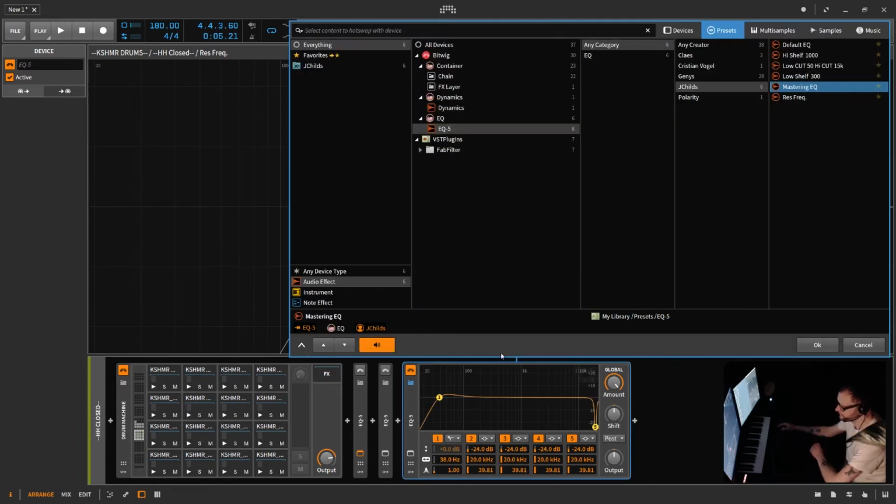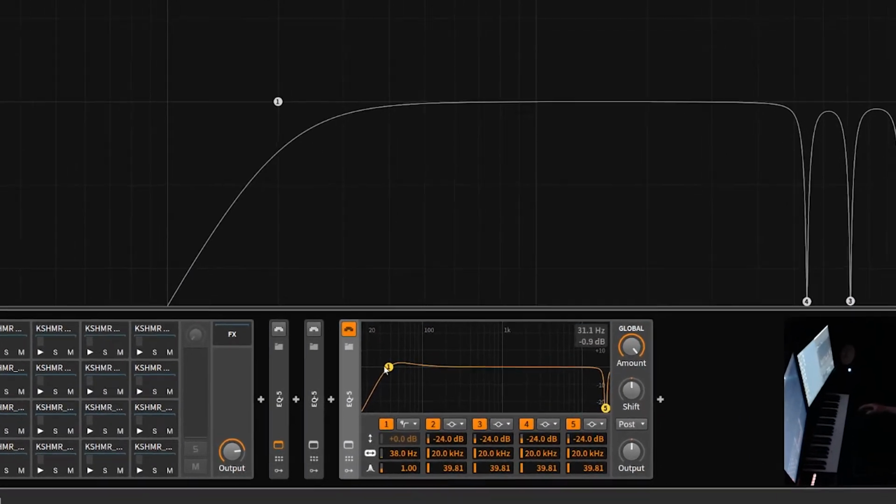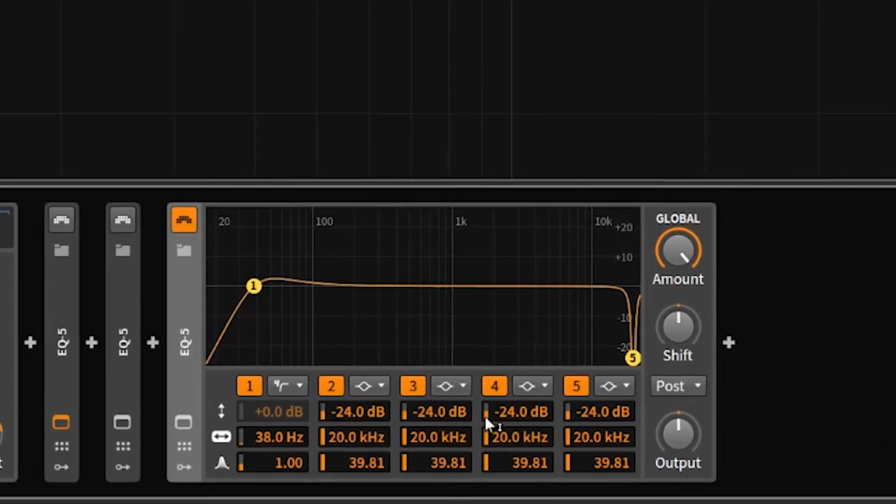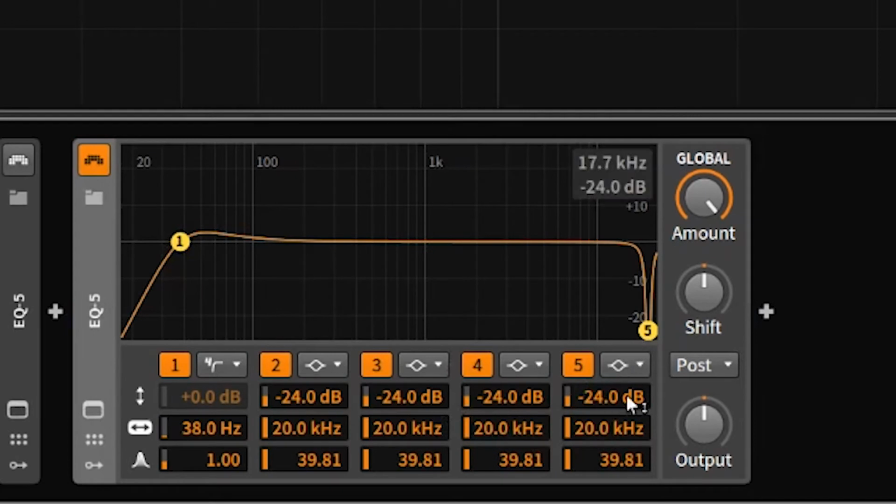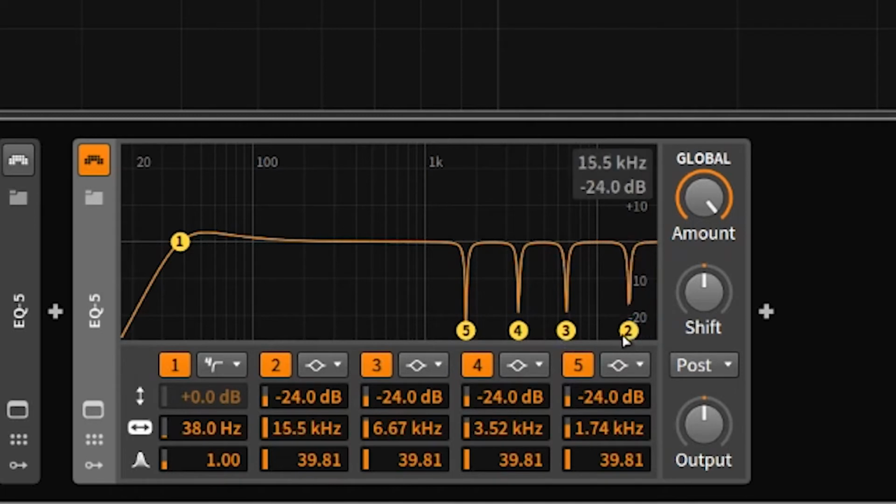So what I did is I built an EQ here. It's called my mastering EQ. I also have an EQ for resonant frequencies. Basically this is nothing more than a low cut, and then I have a bunch of these with a 40 Q and minus 24 dB, so I can just drag a bunch of these out where I need to and find all those resonant frequencies.